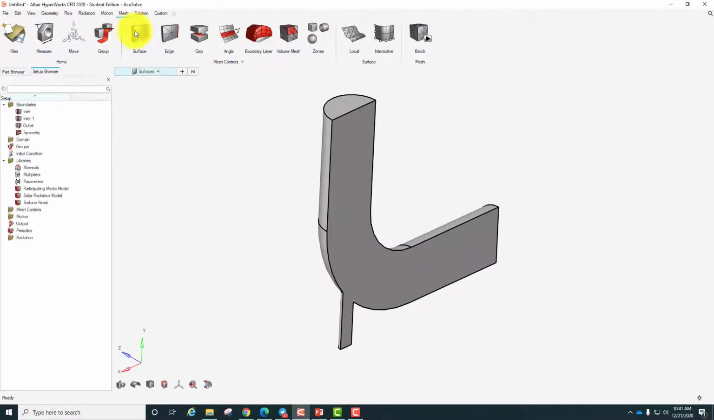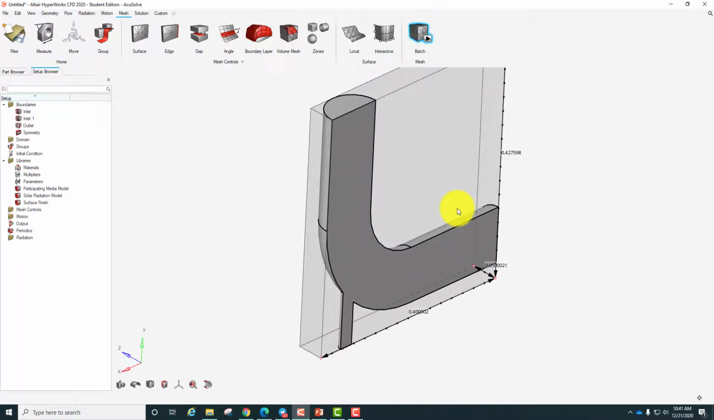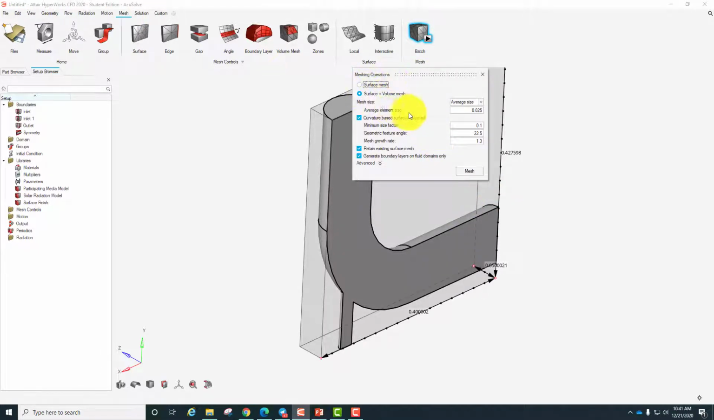Okay, you click on the mesh type. You go to the batch mesh. Okay, batch mesh. The average element size is 0.025. Okay, 0.025 is quite small. Okay, the curvature is 0.1. The mesh growth rate is 1.3.